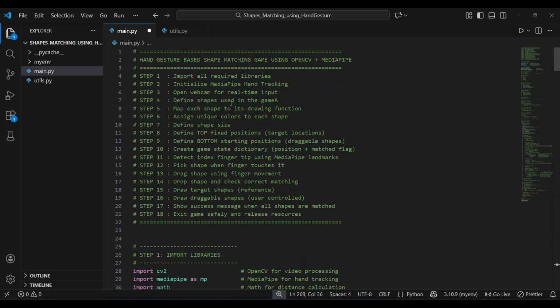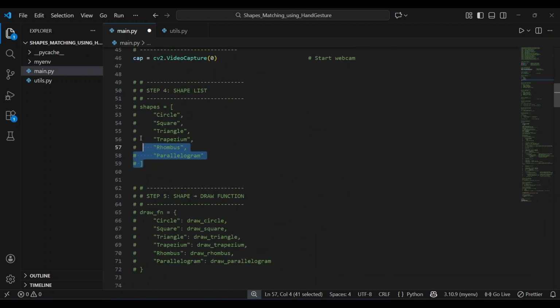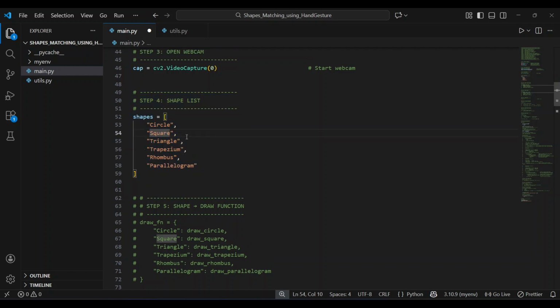Now the fourth step is to define the shapes which we want to display in the game. We match each shape to its drawing function, assign a unique color to each shape, and define the shape size. Till here we will do, defining the shapes used in the game. So which shapes are we using? These are the shapes: circle, square, rectangle, triangle, trapezium, rhombus, and parallelogram.